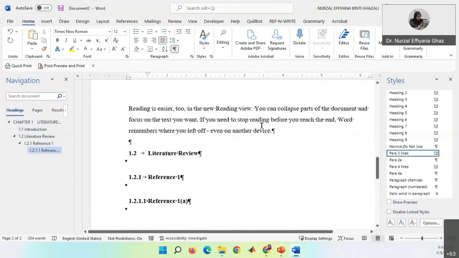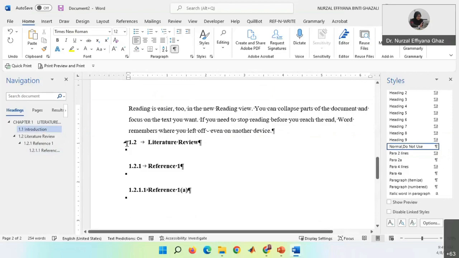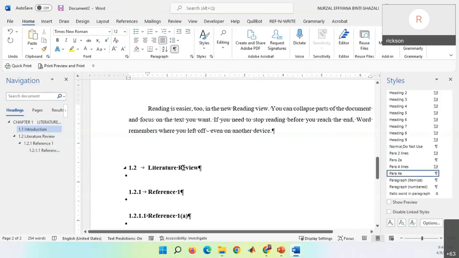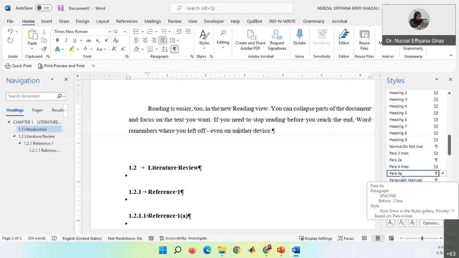Okay, now this is the last paragraph before the next subchapter. So for this one, choose para 4A. The last paragraph before another subchapter, choose para 4A. Clear?